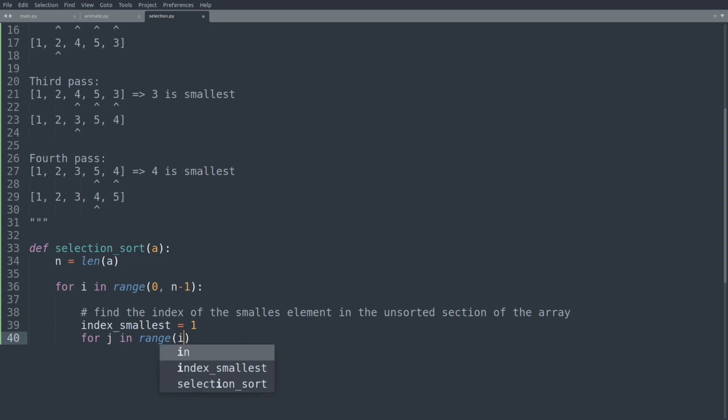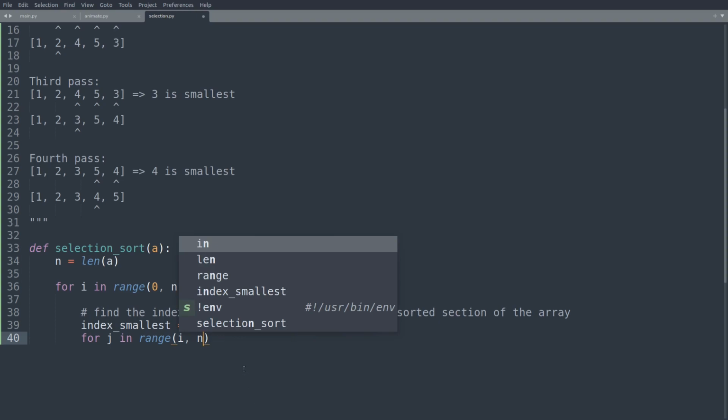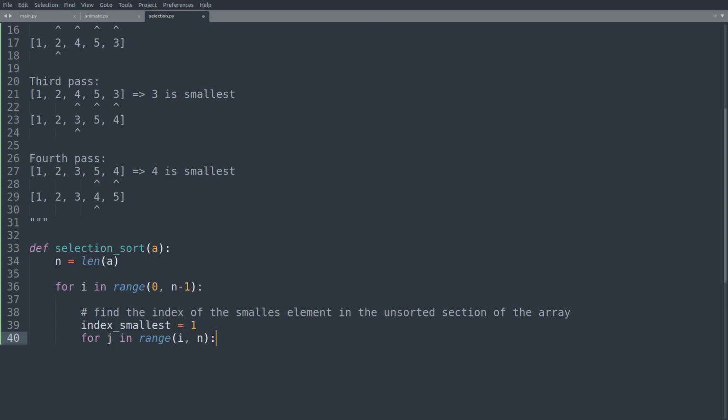So here we are starting at I, because if we are on the first loop, we'll start at the beginning, but later on, we don't have to loop through everything all the time because there's already stuff sorted that we don't have to go through. Okay, so here we'll now start at I, and this is going to go obviously until the end of the array, not n-1. So here we are now looking at everything.